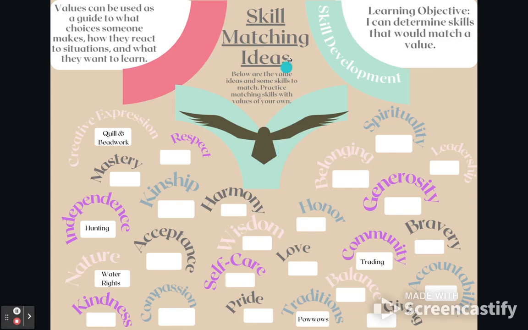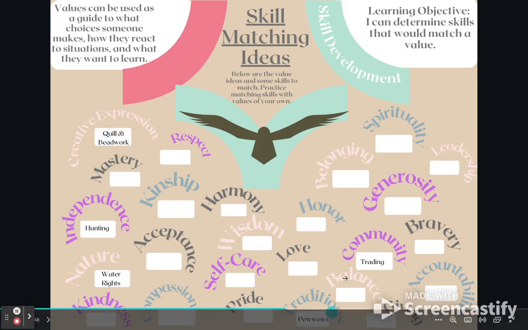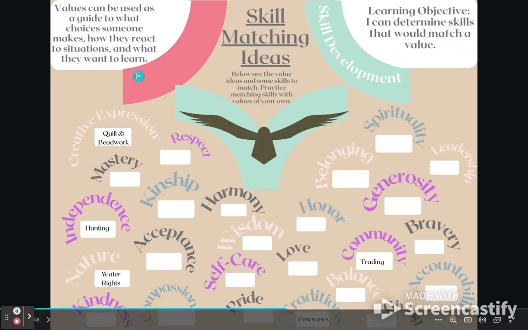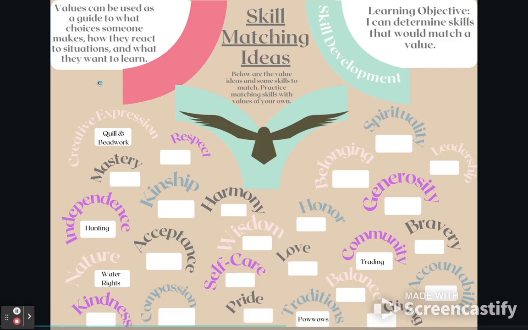This page is to help students move on to the next stage of the program, which is skill development. They'll determine skills that would match values. This is just a practice page. I put in a few examples here for them. They can go in here and practice bravery. What could be a skill that I could learn that would be in bravery? I don't know, hunting. And they use the program mentors to help them come up with ideas.